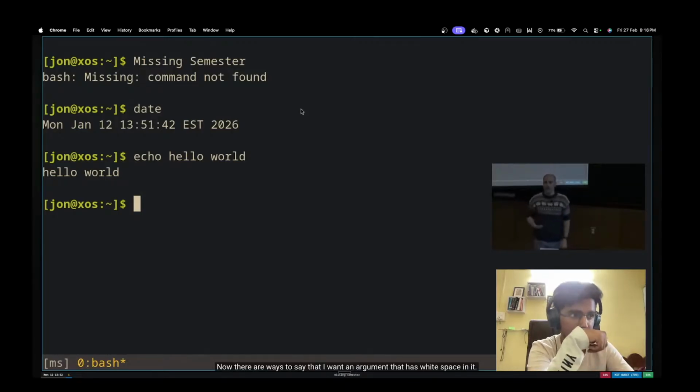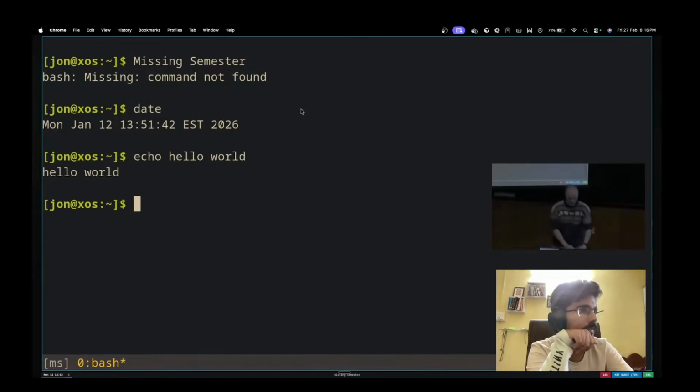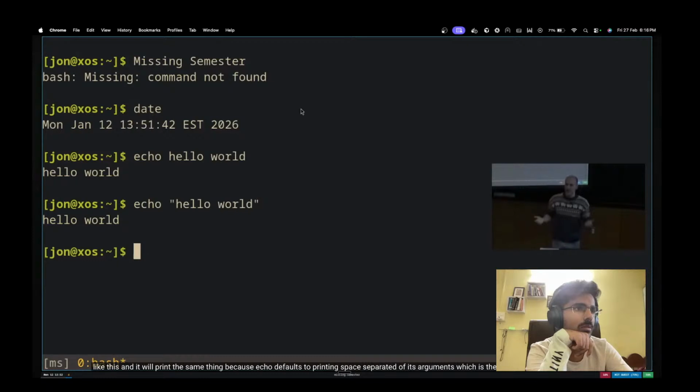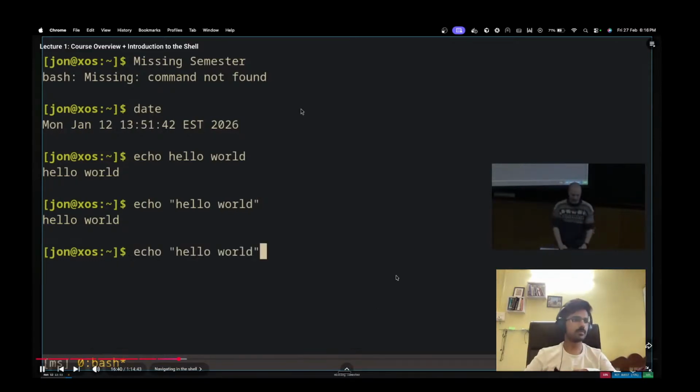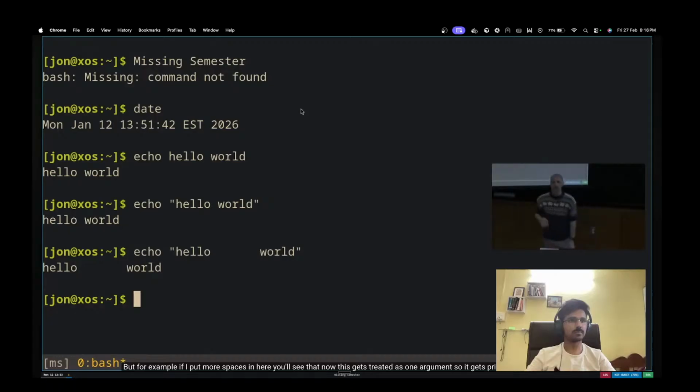Now, there are ways to say that I want an argument that has white space in it. So you can do quoting just like you can in most of the programming languages. Now, echo prints all of its arguments, so it's not going to be particularly useful there. But I could, for example, say hello world like this, and it will print the same thing because echo defaults to printing space separated of its arguments, which is the same thing I'm providing here. But if I put more spaces in here, you'll see that now this gets treated as one argument that gets printed as a single thing.